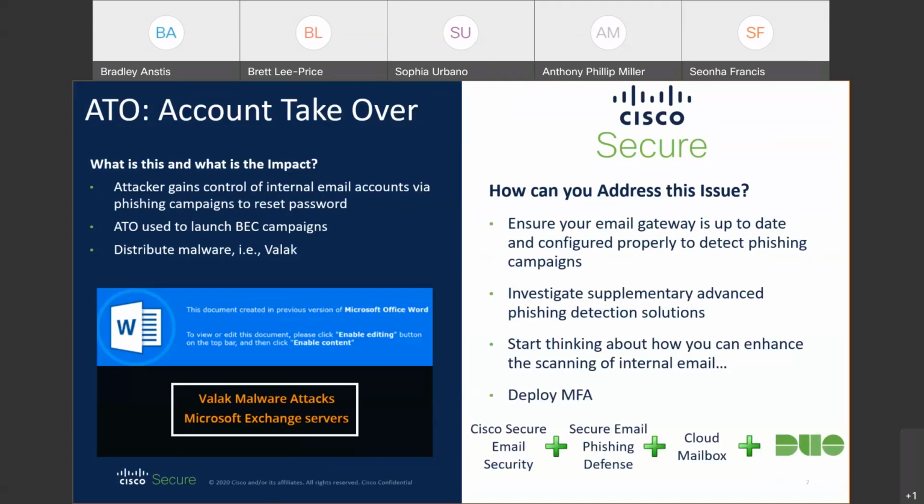Deploy multi-factor authentication like Cisco's Duo solution. Obviously, the attacker is not going to have that additional factor, so that's how you can get control of those accounts back again. But just be aware, not every email account has a human behind it to interact with multi-factor, so you can't solve everything with multi-factor.